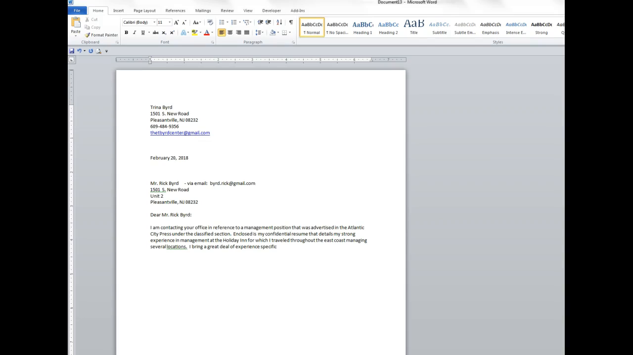specific to the needs you have indicated in your job description. Now, notice I've got a little green squiggly line, so I'm going to get right in front of that and right click, and it suggests that I have a question mark at the end. Okay, and I'm going to ignore that because it's not a question. Okay, so I bring a great deal of experience specific to the needs you have indicated in your job description.